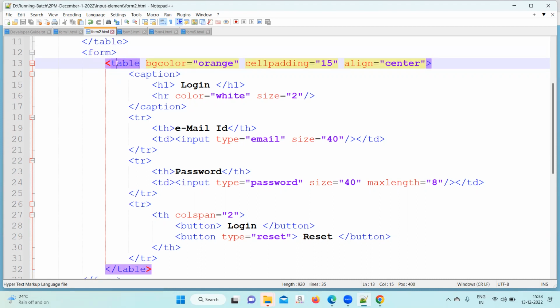Sir, please send the coding, sir. I will see the coding. I will send it in the group.